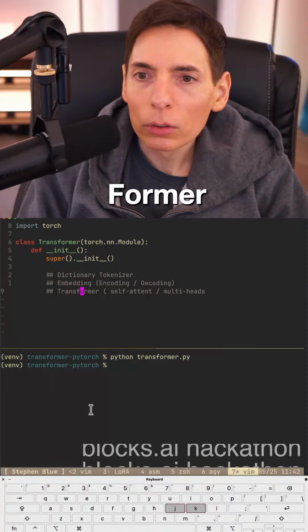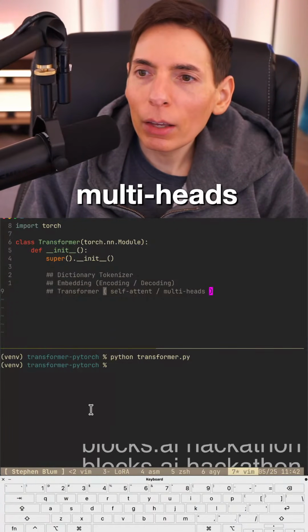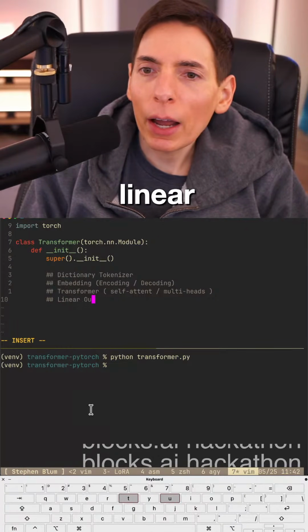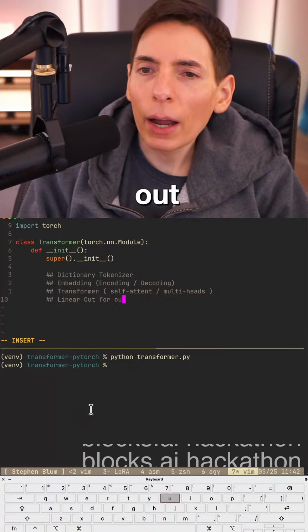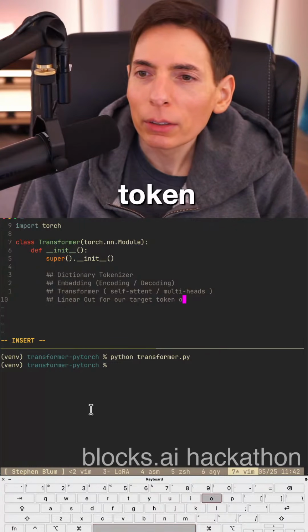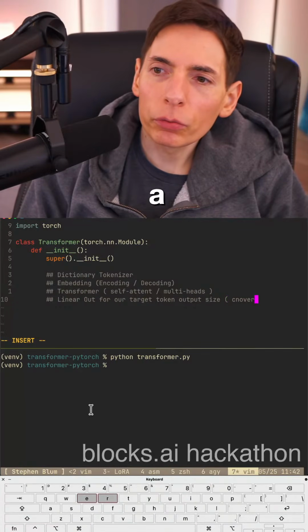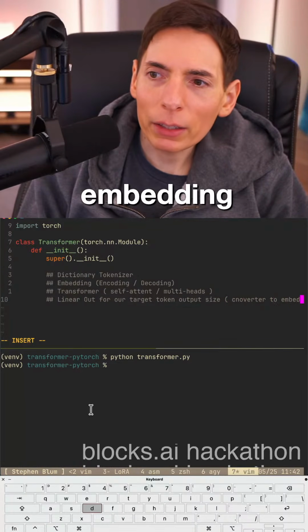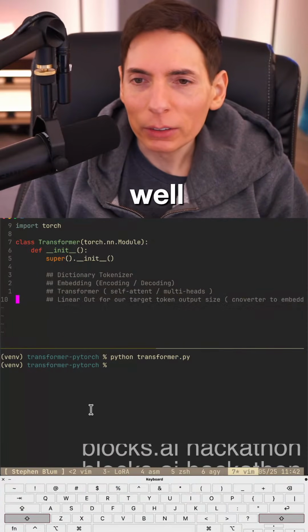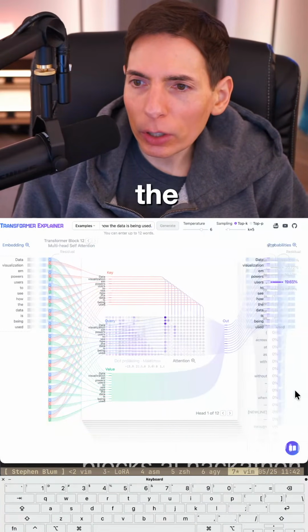Transformer, self-attention, multi-heads. And then we need the linear out for our target token output size. Basically converter. This is the converter. So you need a converter to embedding. I don't remember this part as well. Do we need to embed it, or is it just logits?